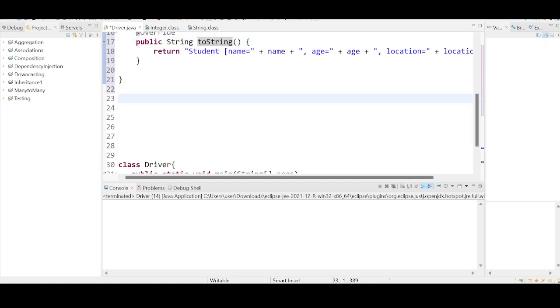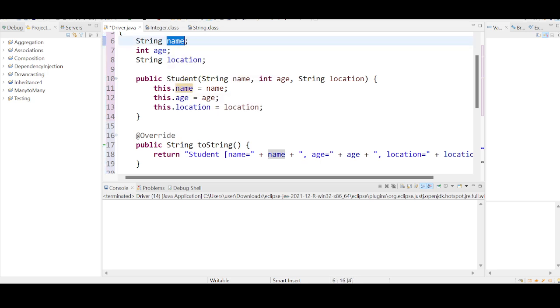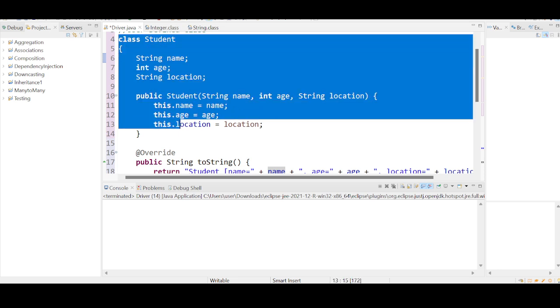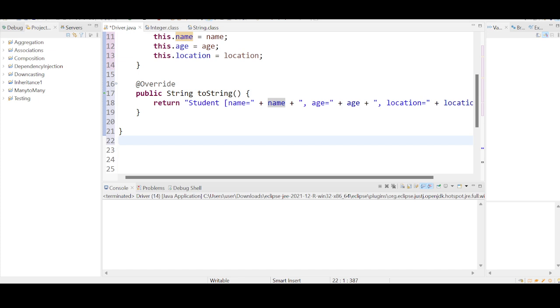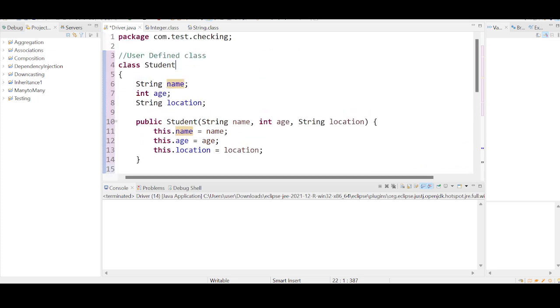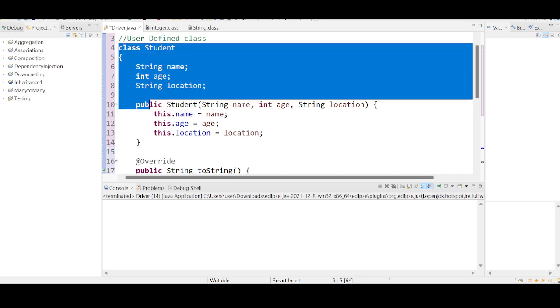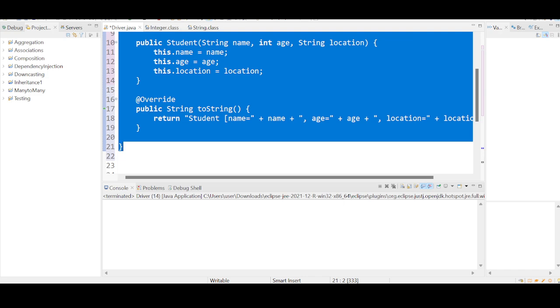Now, if I want to sort the name, that is my requirement, I will not disturb the user defined class. This user defined class will remain as a user defined class. You will never touch it. Previously, for the comparable interface, we made some modification on the user defined class, but this time you are not going to do any modification. The Student class will remain as a student class, like a standalone class. You will not touch this.